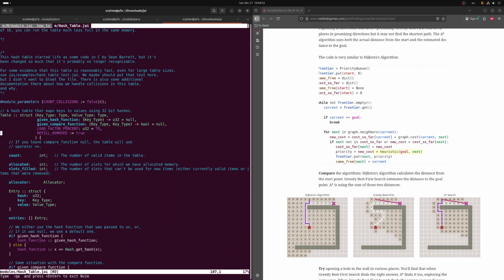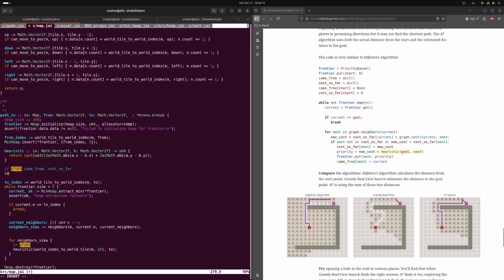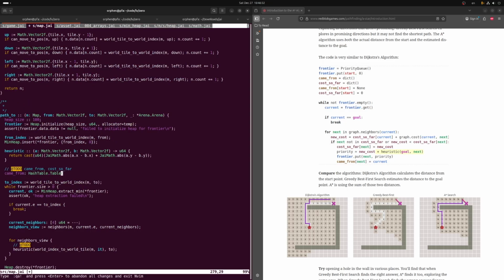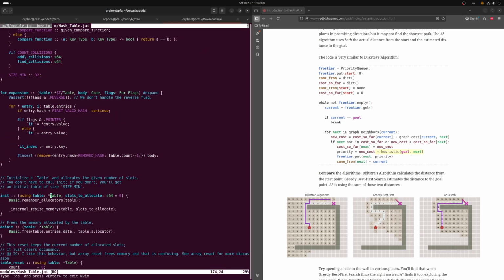The table. Okay, so we make a new table with a key type and a value type. We'll let it use its own hash function because we're going to use built-in types for the keys and values. And the given compare function, same thing. There's an entry with a hash, a key, and a value. Came from is going to be a hash table. And we have a key type and a value type. The key type is U64 and then a U64 because we're just dealing with tiles. Init, yes. Slots to allocate.